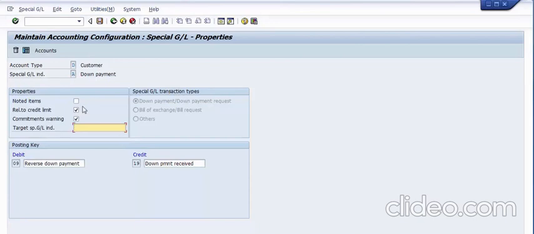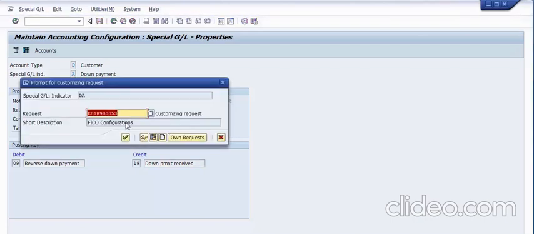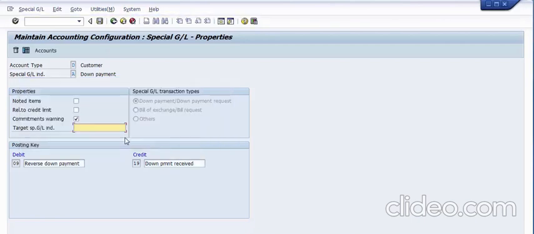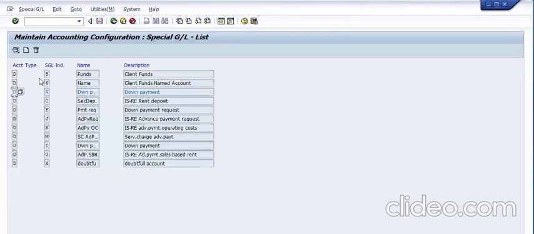Now you can see there are certain options over here which are already defined. What you do over here is you need to take this off, and you just have to mark this commitments warning. So this is what you need to check. That's it. Save it, and your customization for indicator A, that is down payment, has been done. Moving back, this is one of the things which we have done.